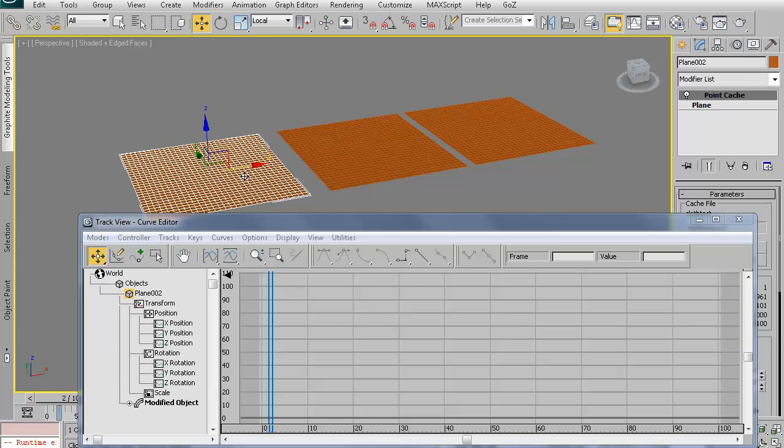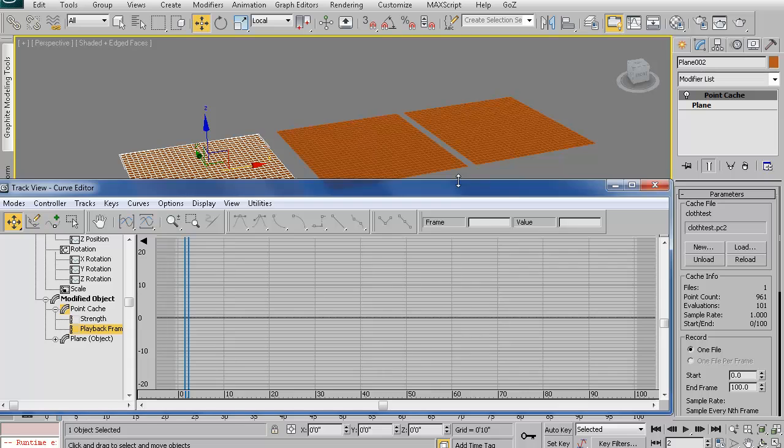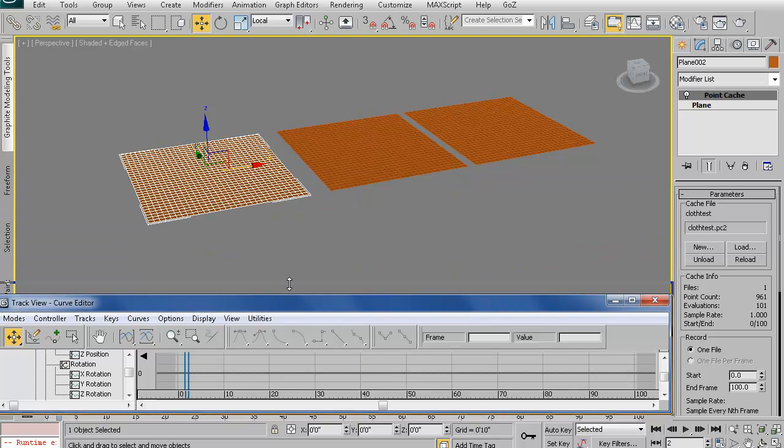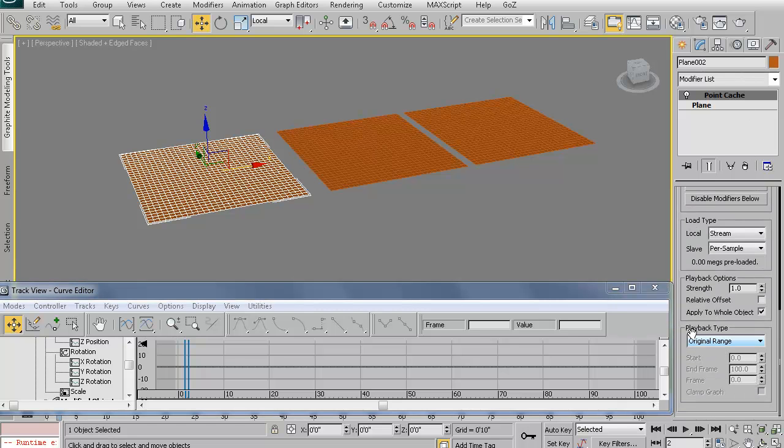Okay, so now we've got 3 separate animations, and under the track view curve editor, under point cache, you can see right there is the playback frames. That's what we're going to be playing with in this particular exercise. So let's pull this down. We don't really need that curve showing up too much. Now, way at the end of this modifier under playback type, you can keep the original range, which basically just uses the original range as the settings. But I'm going to switch down to playback graph.